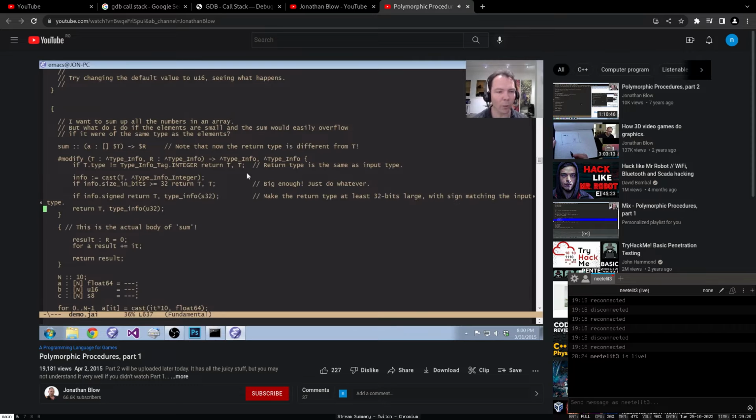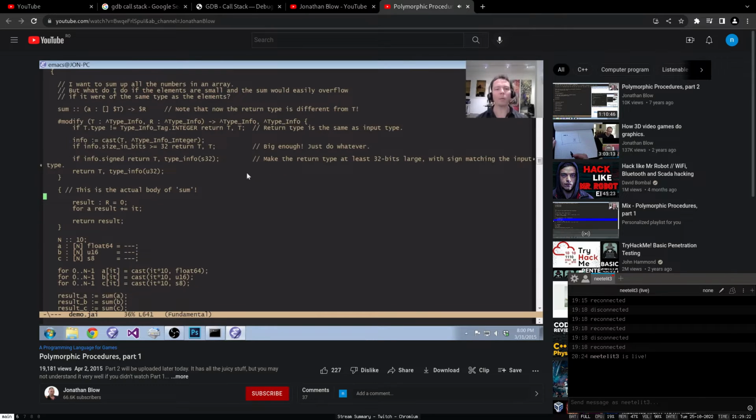Let's go back to our sum example, right? Remember last time I summed together all these elements of an array. But now I want to be more careful about what I'm doing. Because remember, when we summed the array of 8-bit elements, if you returned an 8-bit element, you're going to overflow very easily. I want to avoid that. But I also want my sum function to work on all kinds of types. So here's what I'm going to do.